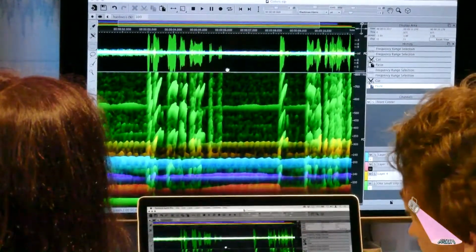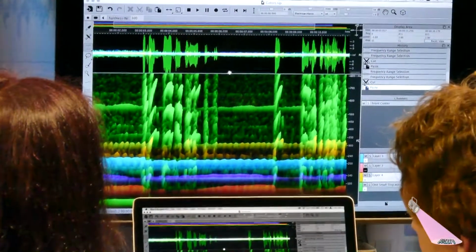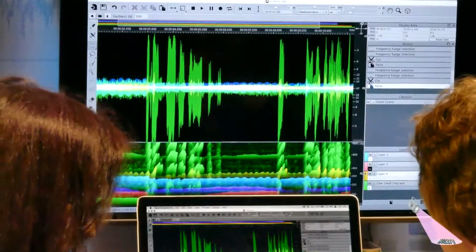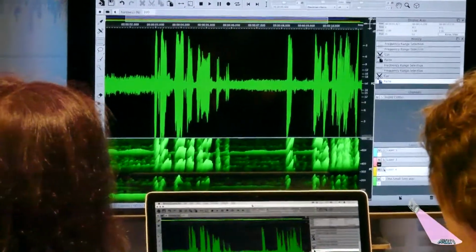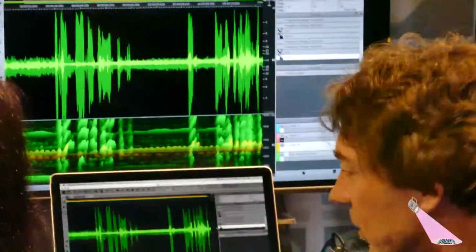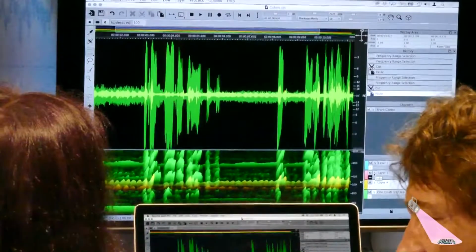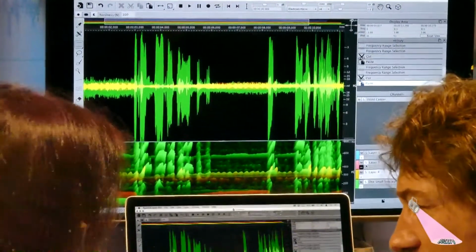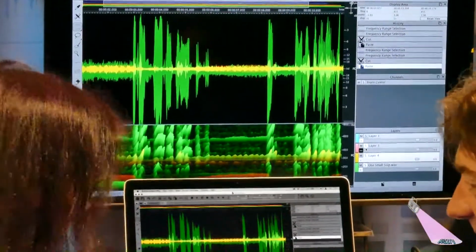Now, going back to the waveform view display, when you look at the waveform, you can actually see your layer content displayed in the waveform in its own color. And this is really great. That's nice. It's cool, isn't it? It really is. Yeah, I know.